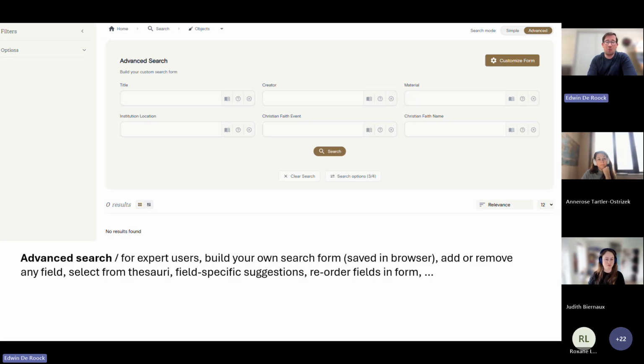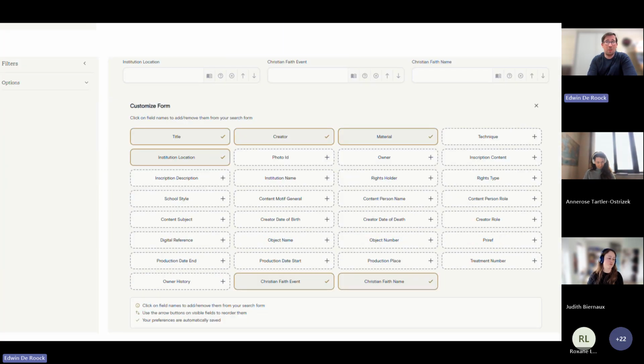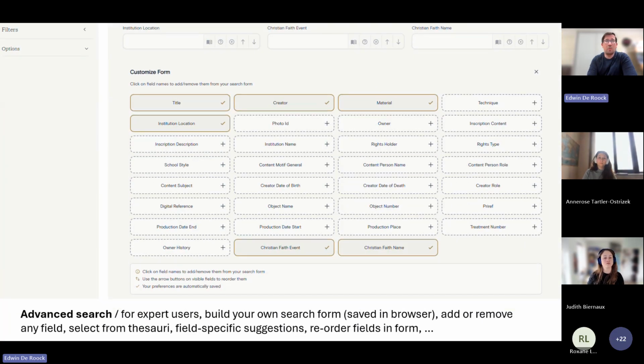So if they click on customize form, they basically get the option to choose out of any available fields, and they can change the order. They can use the thesaurus. It will look up specific terms for that field. They can use autocomplete. So there is still an option for the expert users.